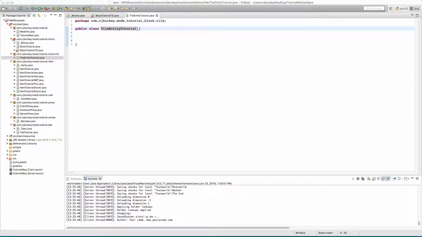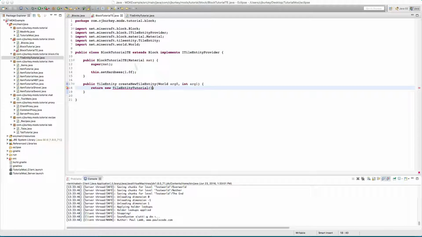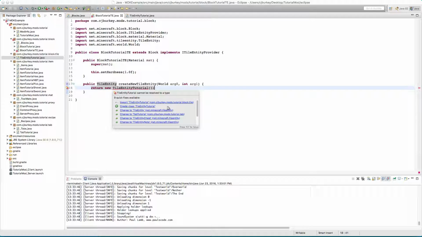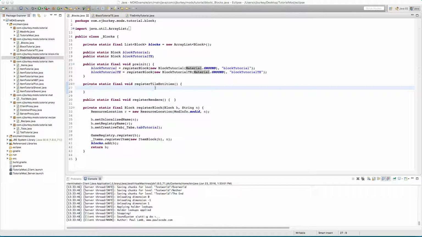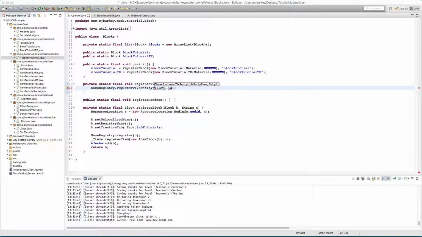Now this is going to extend TileEntity. Okay, there's our tile entity, and we're going to have to import that, and now we have to register the tile entity with the game. So it's going to go GameRegistry.registerTileEntity, TileEntityTutorial.class, and then the ID. I'm just going to call this tile entity tutorial.